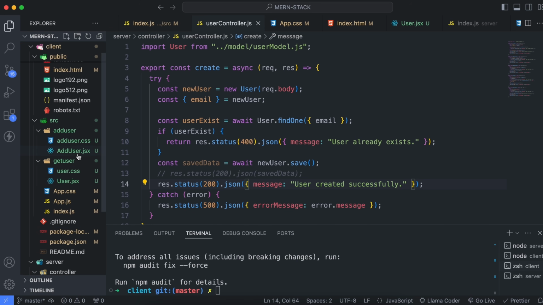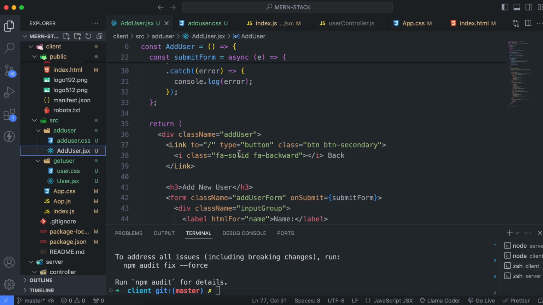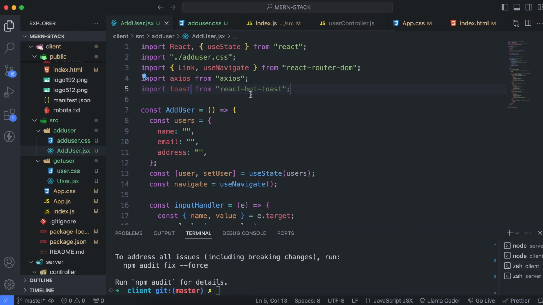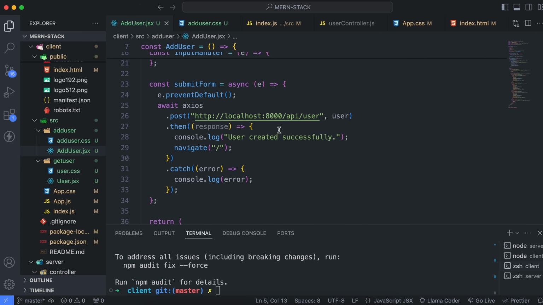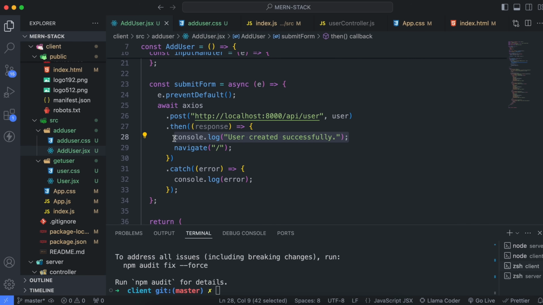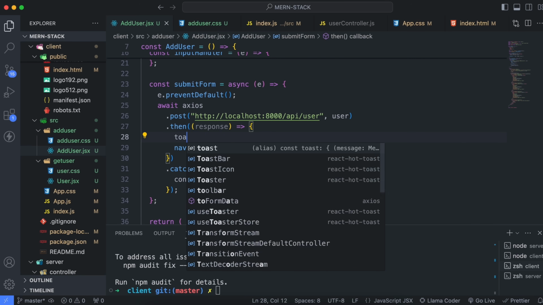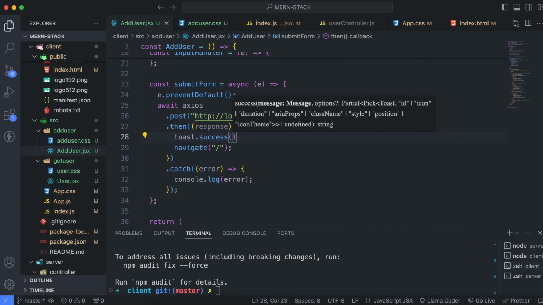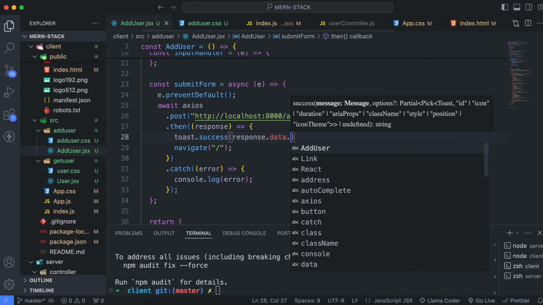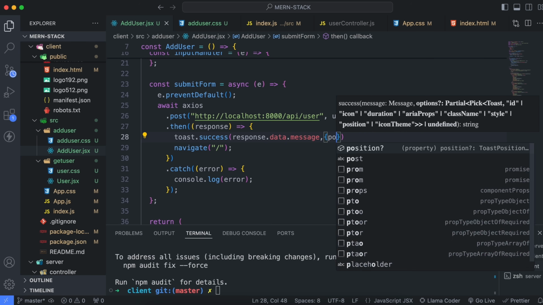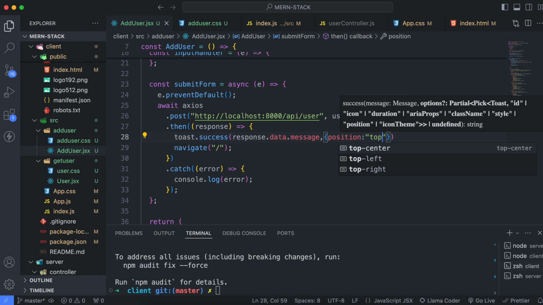Now again go into the front end here. Just go into this add user, and here simply import the toast. So just import toast from React hot toast, and go below here. Here you can see on response, we have logged the user created successfully on console. Instead of this, just simply type toast.success, and inside here, type response.data.message, since we are sending the message there. Let me also type position. You can keep the position something like top right, and if I save, this should work.